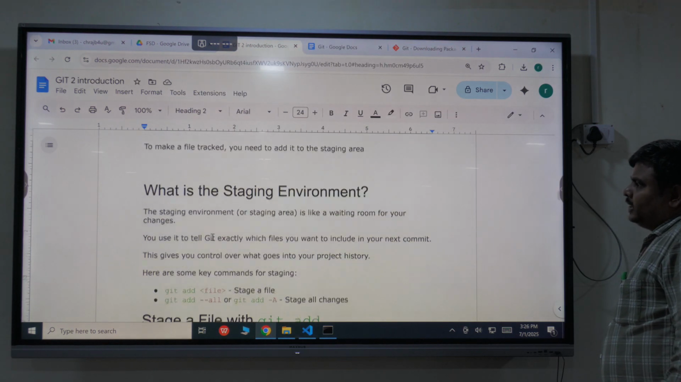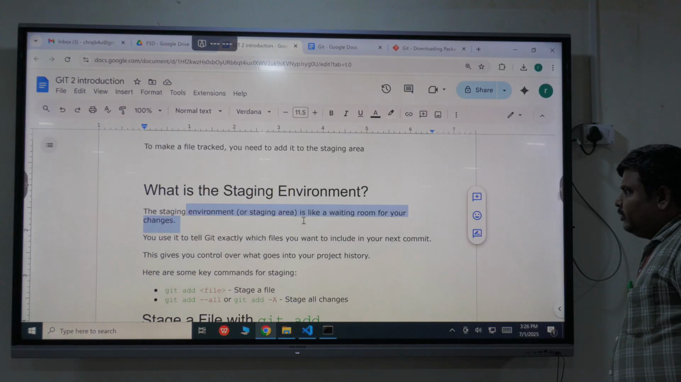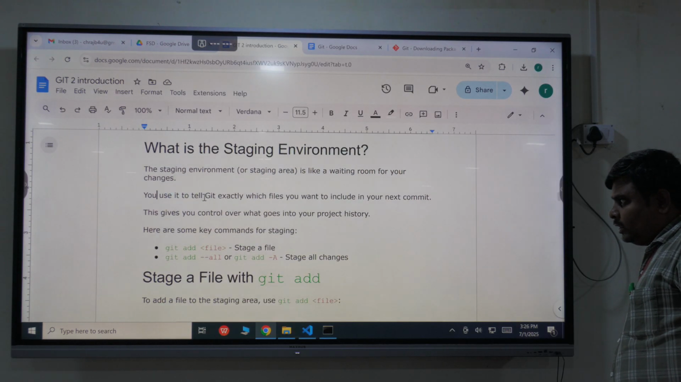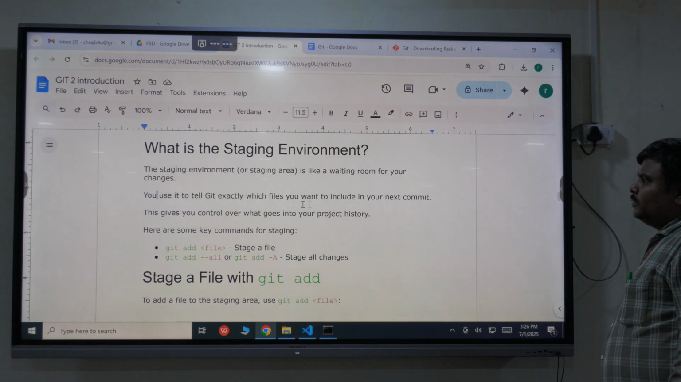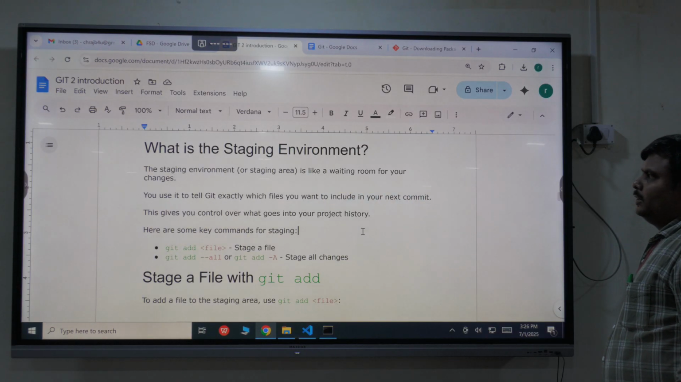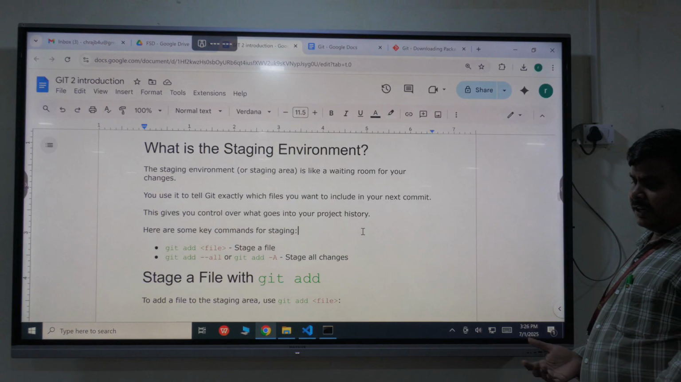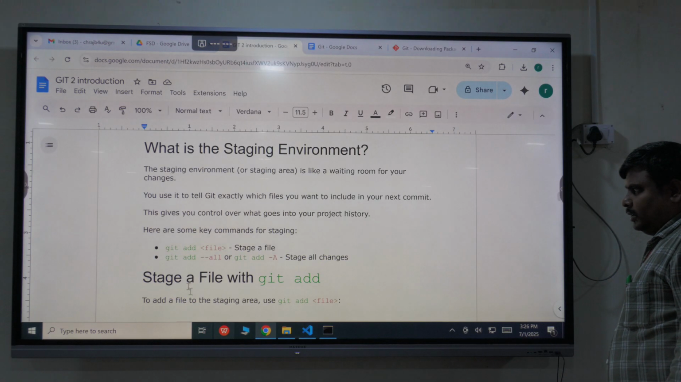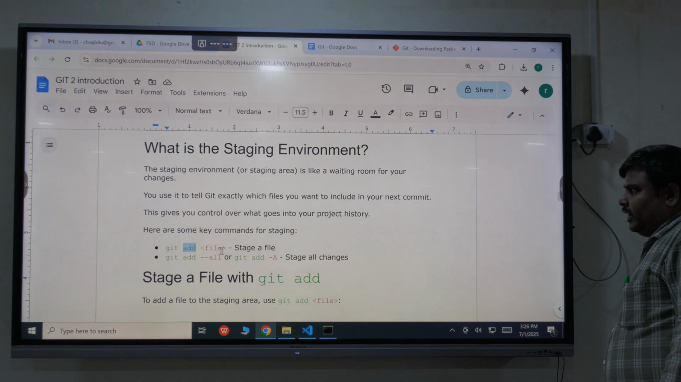Okay, staging environment. The staging environment is a waiting room for your changes. You use it to tell Git exactly which files you want to include in your next commit. So the staging area is nothing but the files that are ready to commit, which you want to store in the local repository. Okay, git add file name.